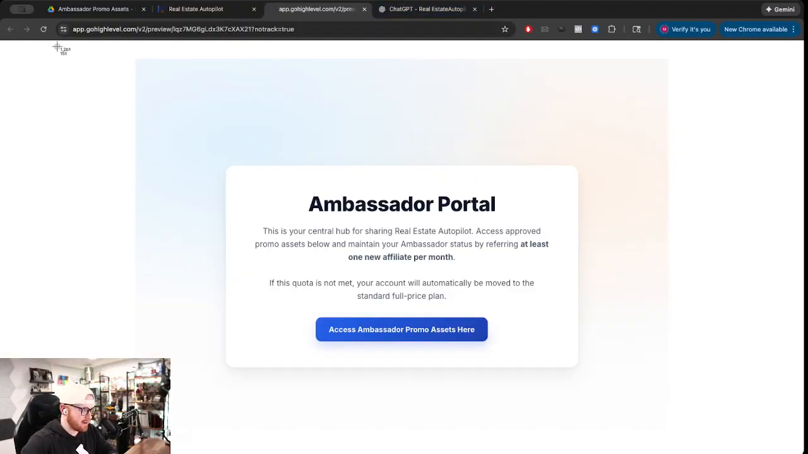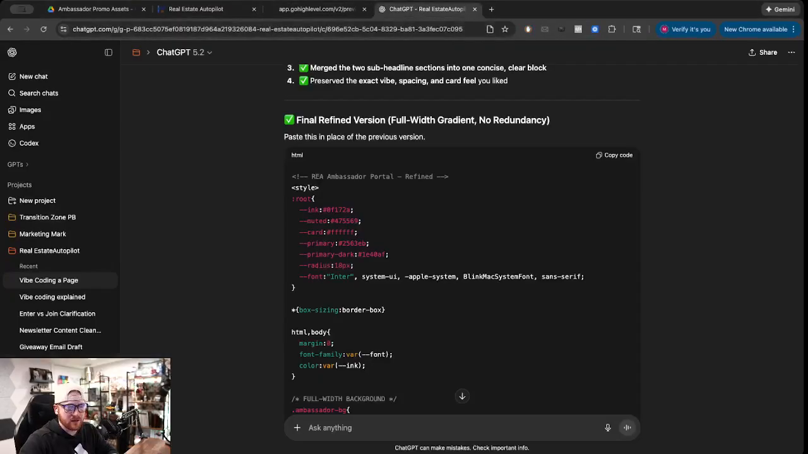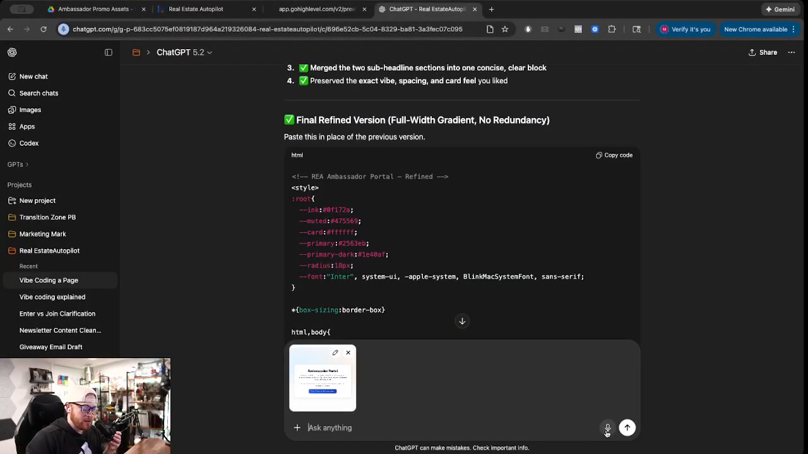Okay, so again, what we're seeing now is that this background is still off. So what I'm going to tell the LLM is, look, the background is still not covering the full page. Give it one more go and see if you can get the background to cover the full width of the page. If not, I will have to get a separate code and input it directly.